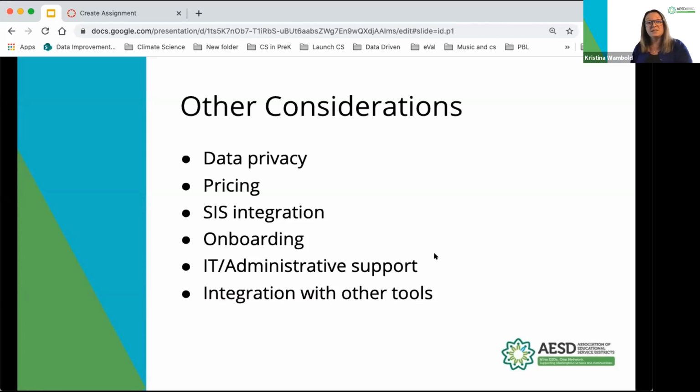How much PD is needed for your district to onboard? Are some of your teachers already familiar with Canvas? Have they been using it for a while? That's one of those questions to ask yourself. Our team here is here to support you with additional trainings after this overview.